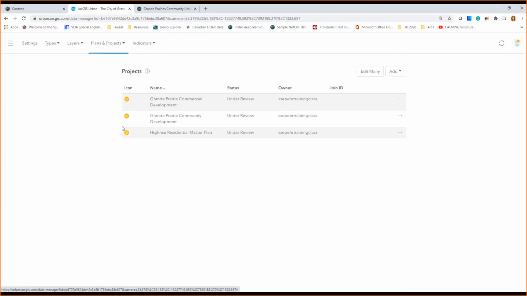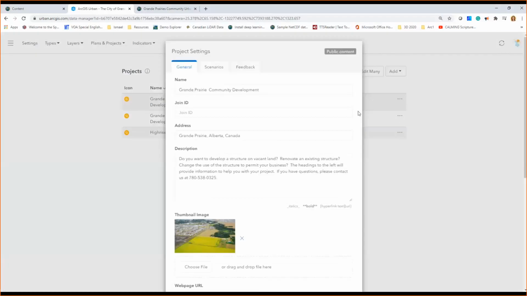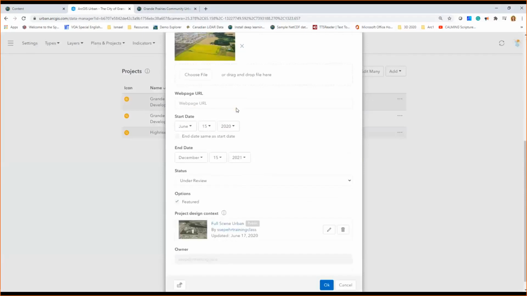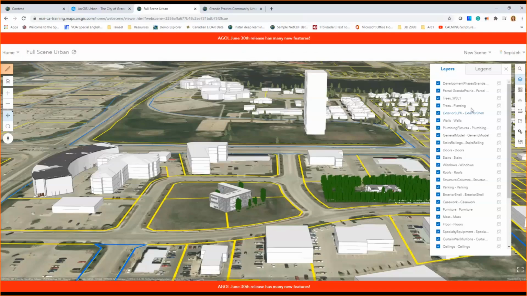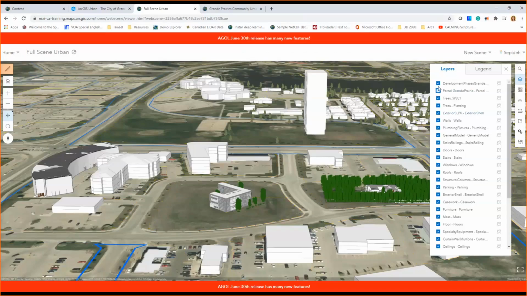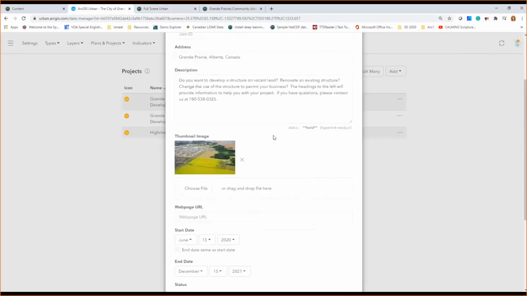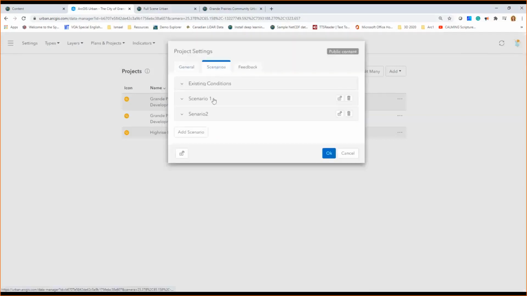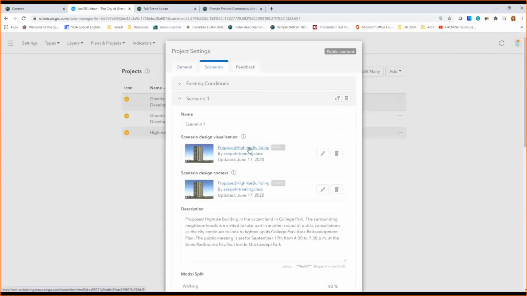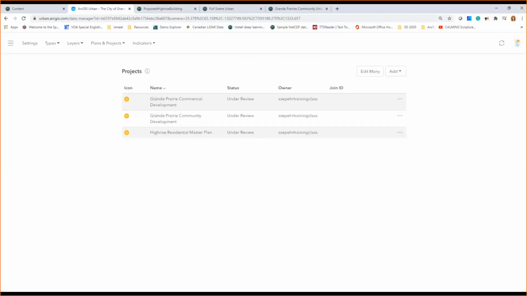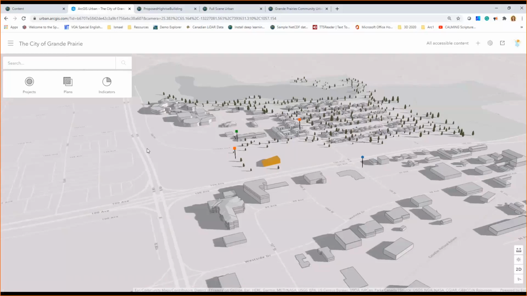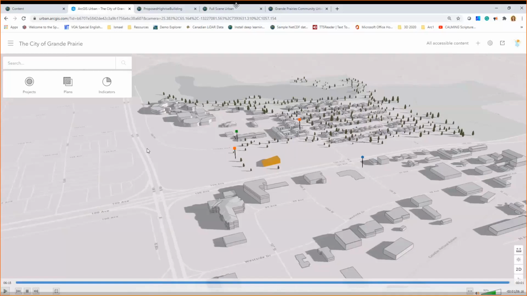You can see the list of plans and projects in your Urban and quickly edit or add a new scenario to them. Adding design context layers to a project allows you to import specific layers that give greater detail and understanding to the project or to the scenario you are editing. Design context layers can be configured per project as well as per scenario. In this demo, we explored how ArcGIS Urban components can enhance the urban planning process.